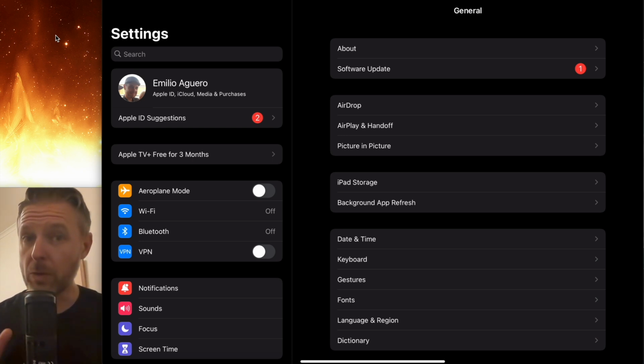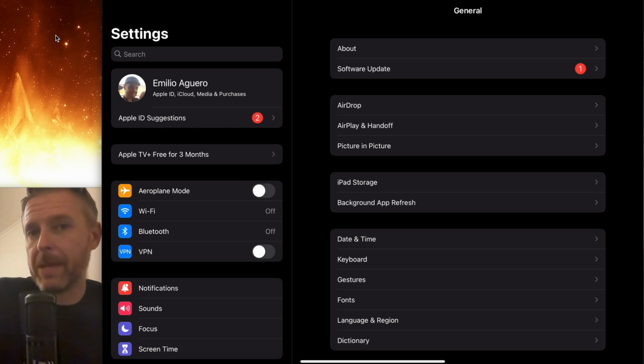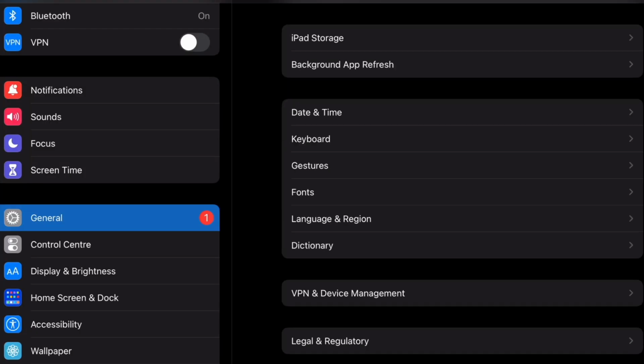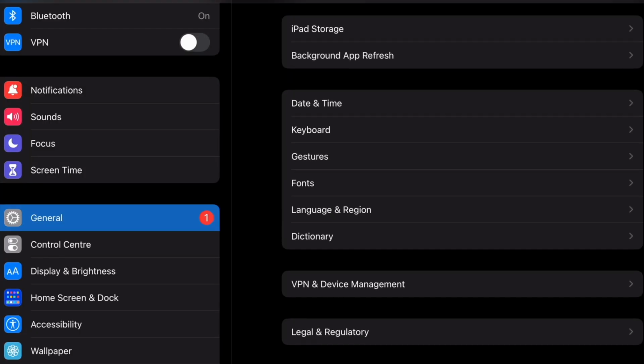So to ensure that you are protected, get yourself a VPN. You can go and get some free ones. Free ones, of course, they're going to have some limitations, but go and buy a VPN. It's a small little monthly fee. They give you a VPN so that when you're connecting to anything out on the internet, you're connecting over this VPN, and it is a lot more secure than if you're not using a VPN. So go down into the general area and scroll down to VPN and device management.